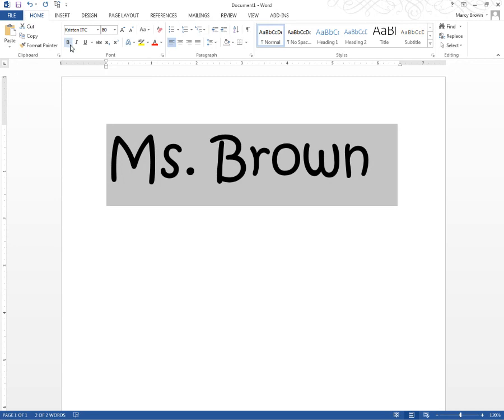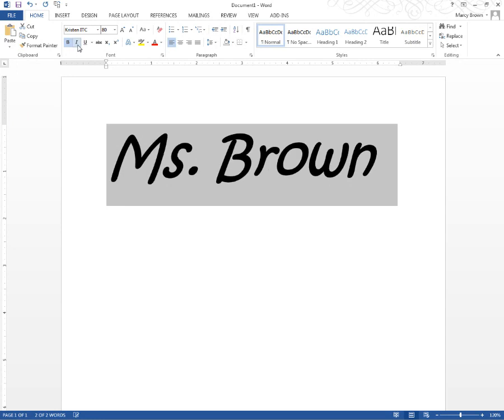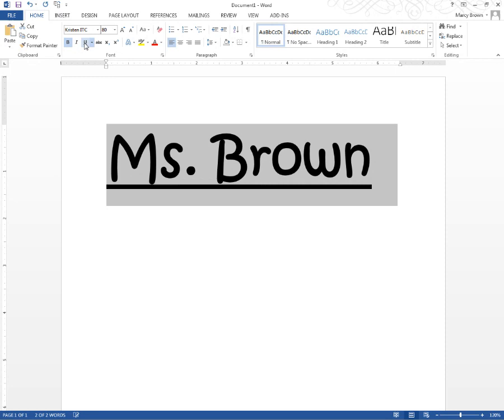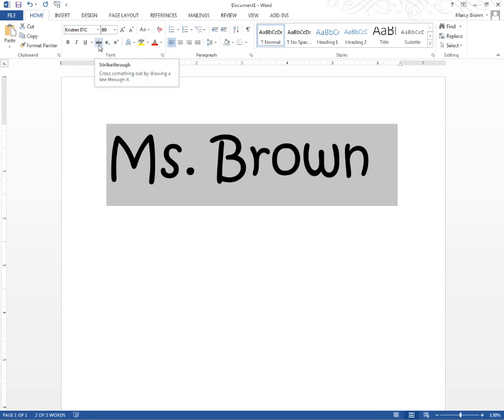And you can add multiple features here. You might want to have it bold and italics, or bold and underline. So you've got some options there. This next one is strike through, and it's not really used very often, but if you were making a list and you wanted to mark things off as you went, then you could use strike through.